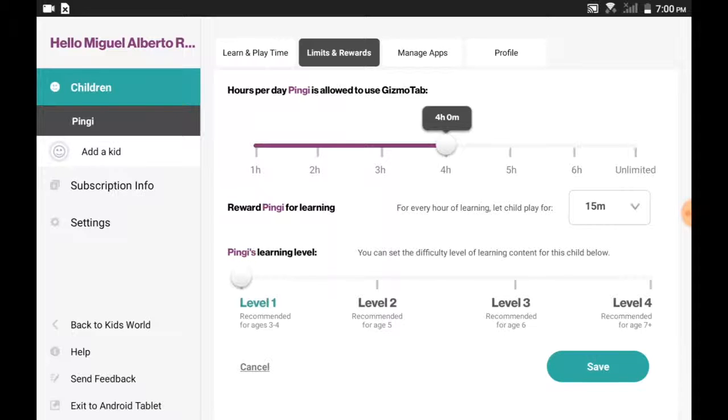The Gizmo tab can differentiate the types of apps your child is using. It knows when he or she is playing learning apps, and it knows when he or she is playing the games. You can track that by seeing the icon on the game. The controller icon shows that it's a game for play. The school hat or the graduation cap indicates that it is a learning game.